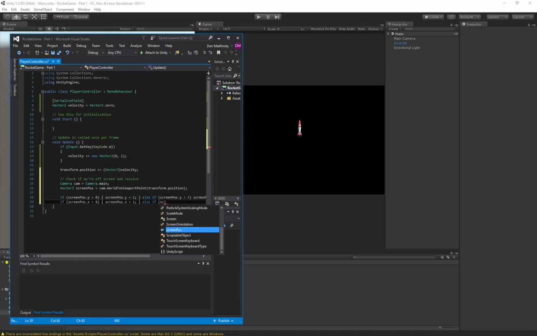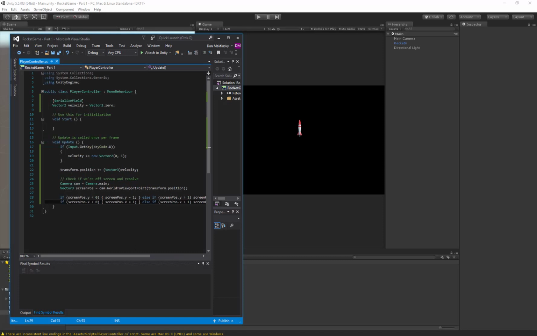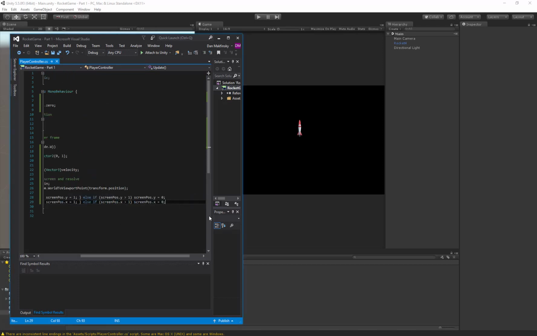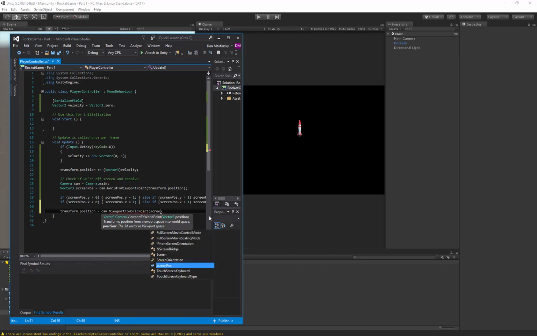Else, if screen position dot x is greater than 1, screen position dot x equals 0. So that's us getting the screen position. Now we've got to transform that screen position back into a world position. Again, we're going to use the camera to do this. So we're going to call the transform.position. We're going to set that equal to the camera. And we're going to say viewport to world point. And we'll send in our screen position.